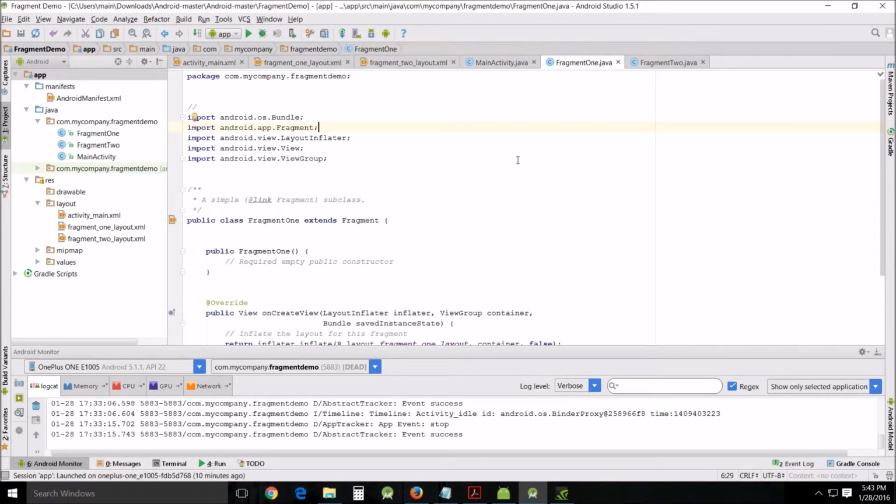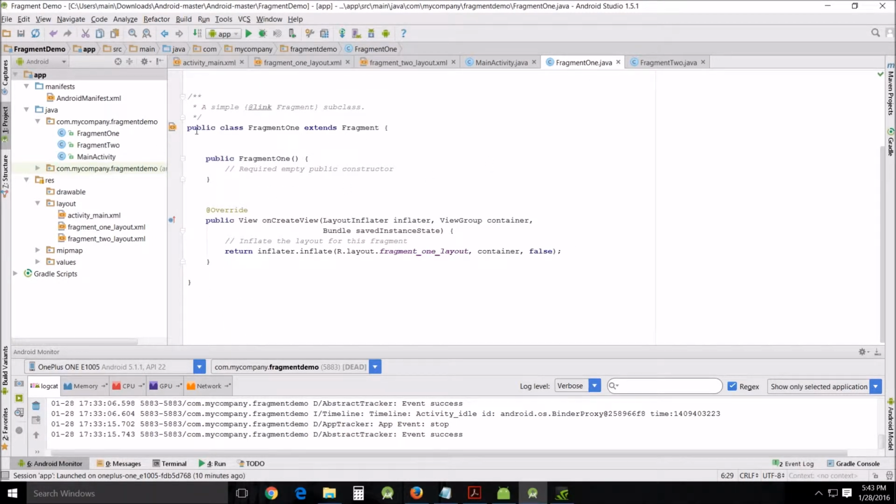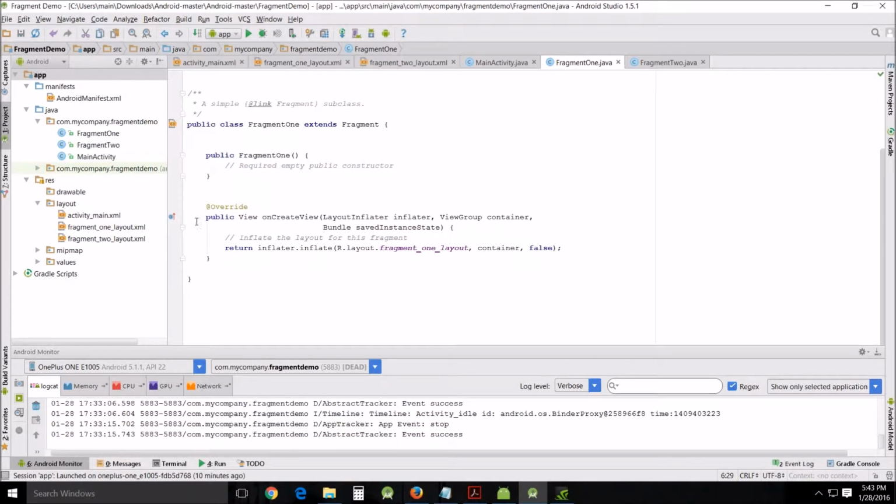Now fragment one, very simple. It's just a public class fragment one extends fragment. Public fragment one, required empty public constructor. Override public view on create view, layout inflater, view group container, bundle saved instance state, and then return inflater dot inflate, and then this tells you what we're returning. Fragment one layout, this right here, and then the container, and then false because that's redundant. And it's basically the same exact thing for fragment two.